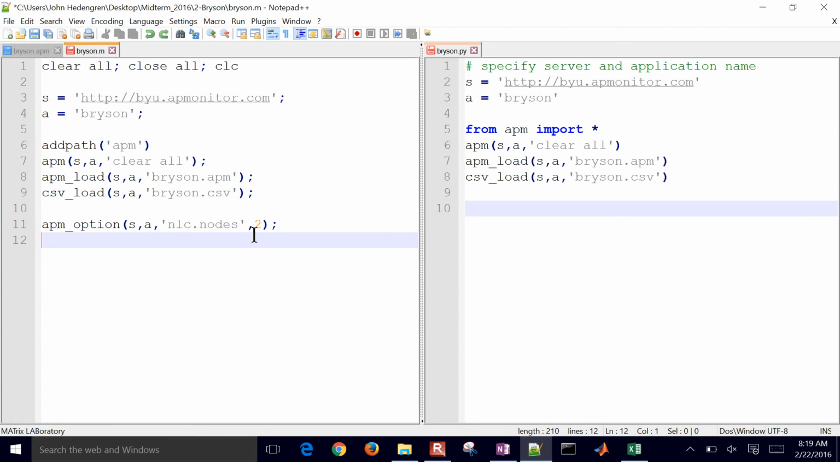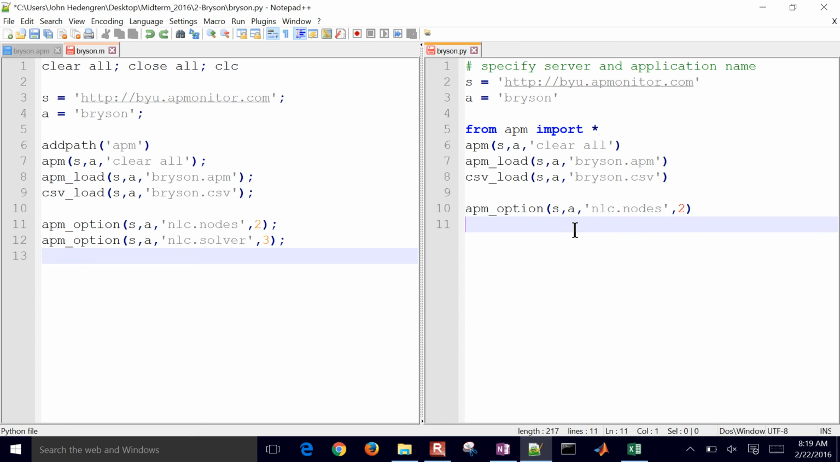I'm going to have a couple options here. I'm going to set the nodes equal to 2 and the solver is equal to 3. Nodes is the number of collocation intervals for each time step. And NLC solver, that's the nonlinear control solver. That's going to be IPOpt, which is number 3. Okay, default is number 1, which is the APOpt solver. Okay, same thing here for those options in Python.